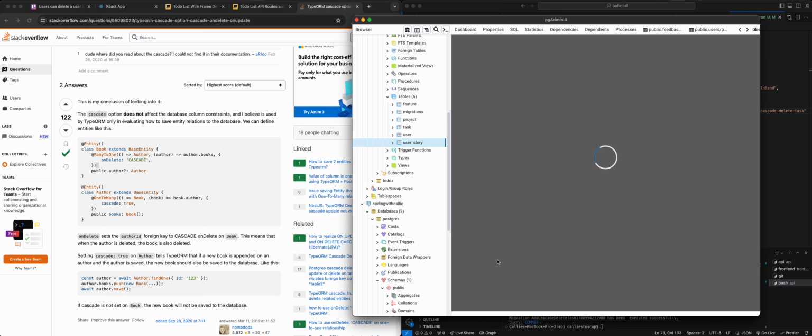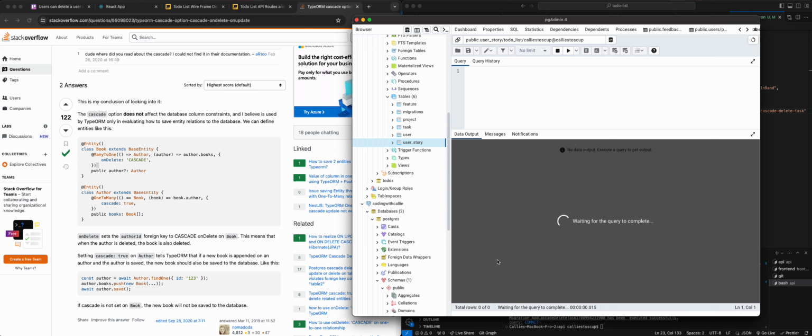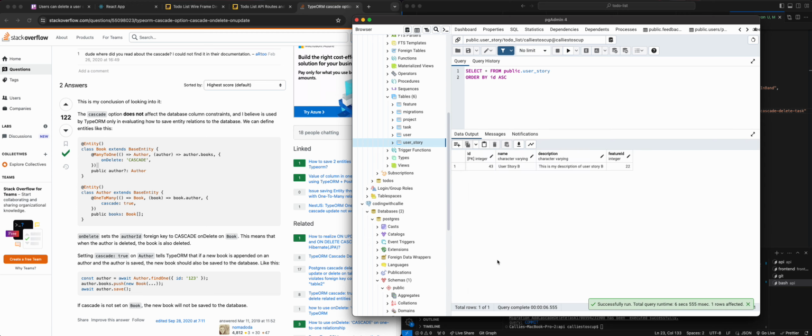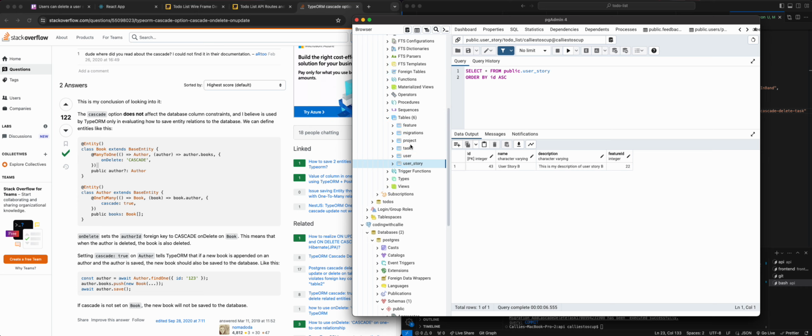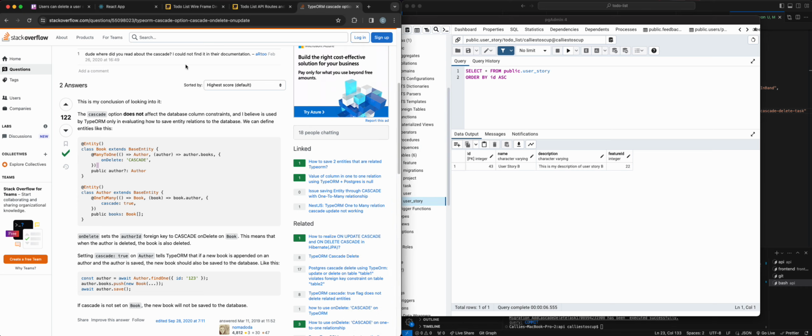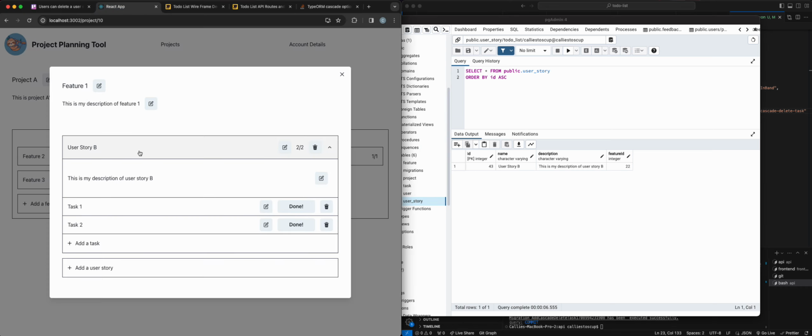If it will load. Come on, pgAdmin, you are going very slowly. All right, so we have one user story, B, okay? And that's the one that we want to delete now.